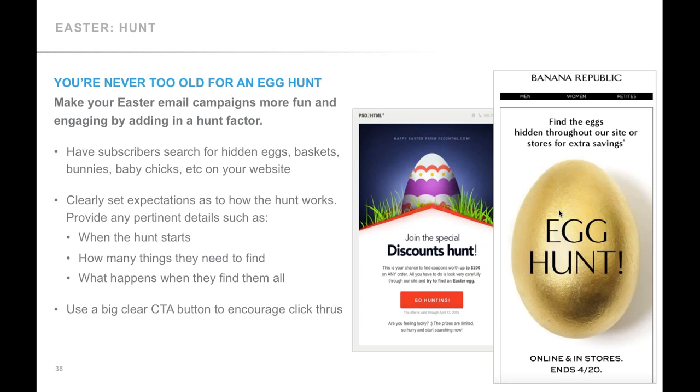With these types of emails, you want to really let people know exactly when this starts, what the time frame is, exactly what they need to find, how many of them are out there, and what happens when they find them all. You know, are they entered into a contest? Does everybody get a discount? Do they get a special prize or whatever it is? Just really set their expectations with the emails so that they want to take part and they're excited about it.